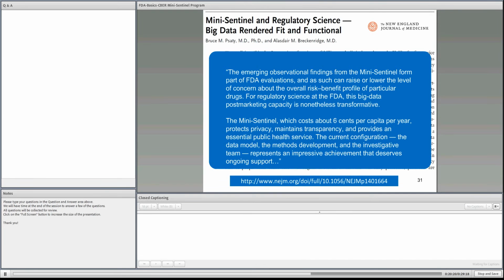The emerging observational findings from the Mini-Sentinel form part of FDA safety evaluation. So it's not supposed to replace all of FDA safety evaluation, it's supposed to augment it. And as such, can raise or lower the level of concern about the overall risk-benefit profile of particular drugs. And when he says drugs here, I think he means everything that's regulated by FDA. For regulatory science at the FDA, this big data post-marketing capacity is nonetheless transformative.